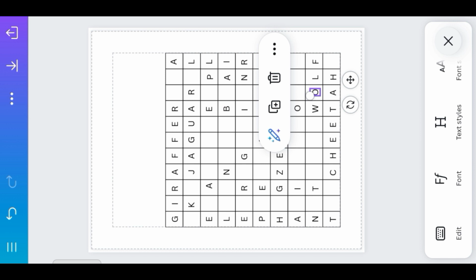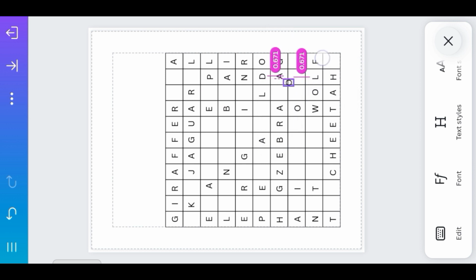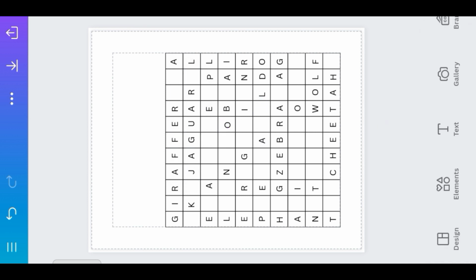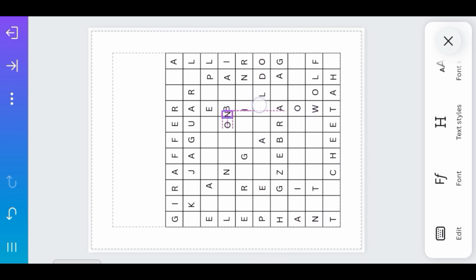Then I click on O. I'll bring it here. I'll bring it here. Then the next thing, I will need to click on N. Then I duplicate it. I bring it here. So that is lion.